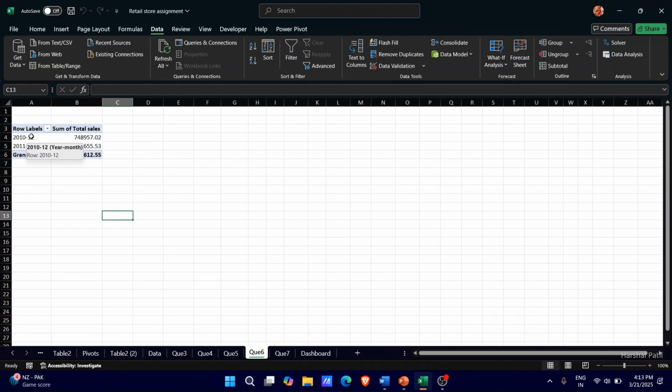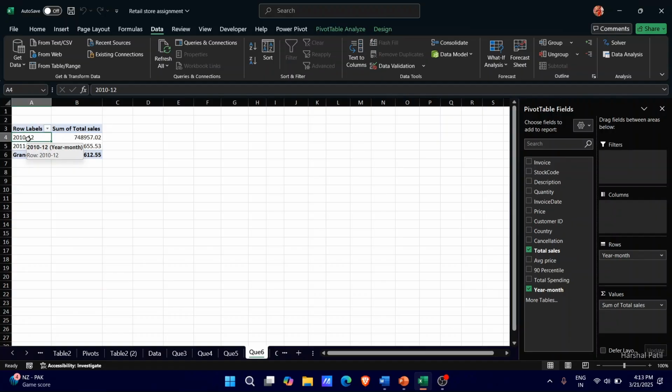sum of total sales for the month December in 2010 and sum of sales of January of 2011. For that, what I've done is I took the year and month into rows and the sum of total sale into values.